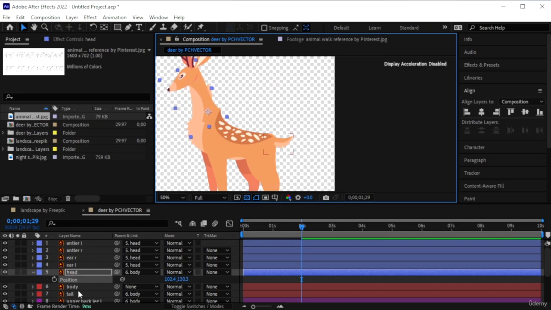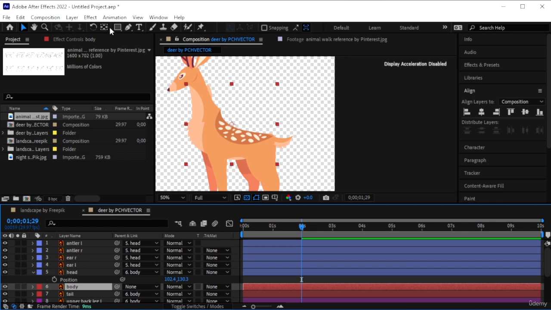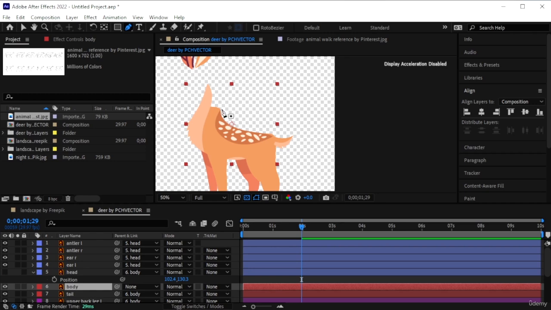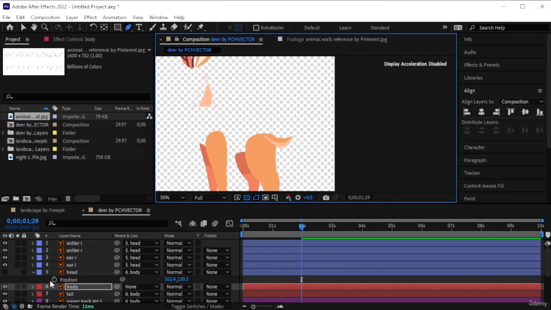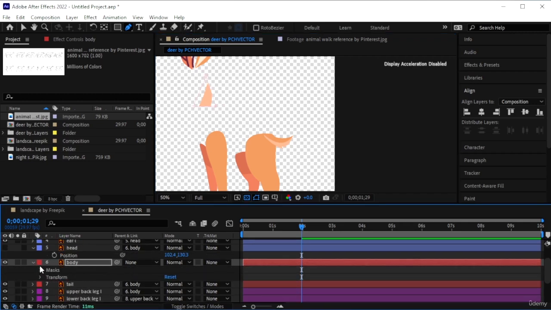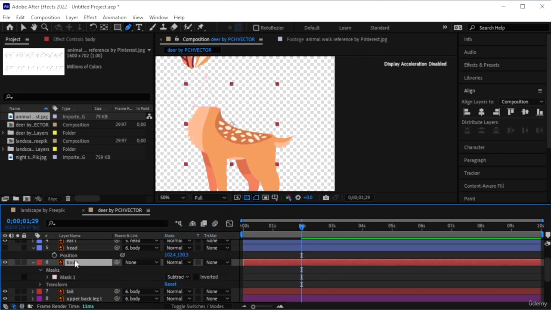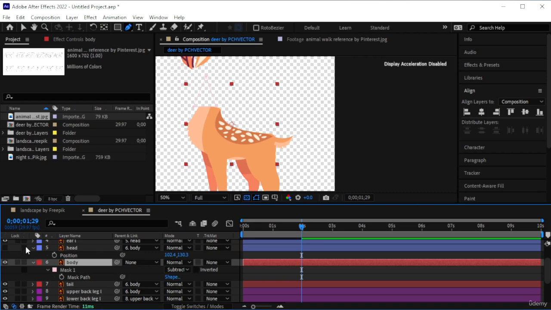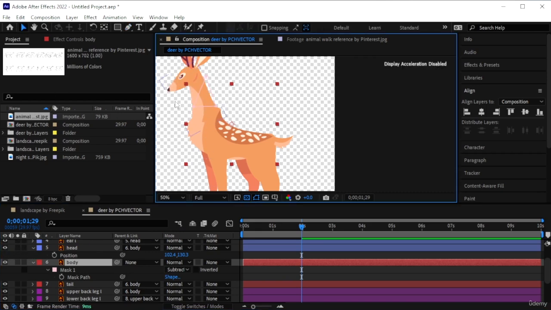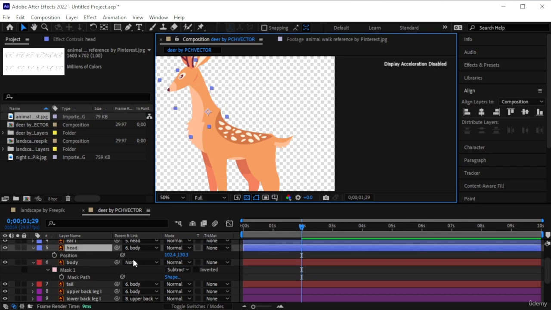Okay. On the body, since we do have that extra bit, we can just go ahead, turn off the head layer for a second, get the pen tool and just go over this area. So we're creating a mask, but we want to change the mask. Open mask 1, go to subtract, so it's no longer there. Hit M and bring back the head. Now we don't have that thing sticking out.